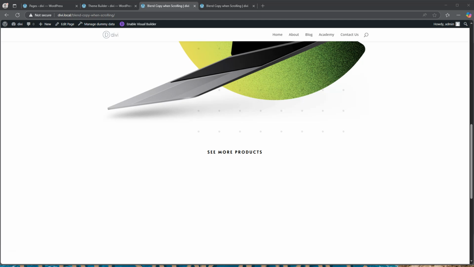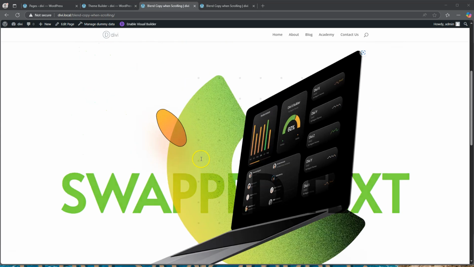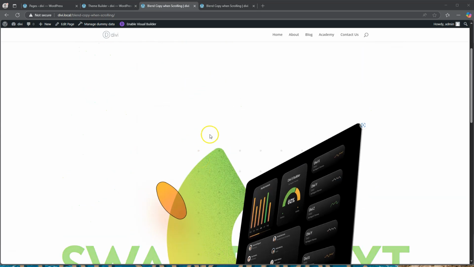All right. So that's how you can easily blend copy when scrolling. You can see as I go down, it also disappears again. But it's a nice, fun technique that you can use to help your website stand out from the rest. And so I hope that this will be of benefit to you as you build out your websites.